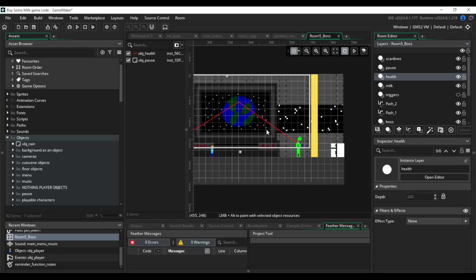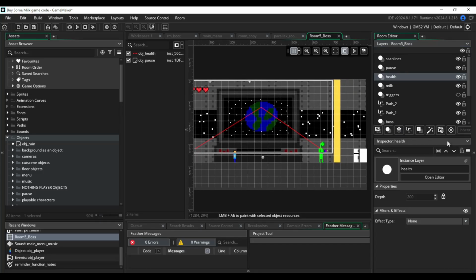Beyond that, also when you select a layer like this, this will pop up. It will show you everything that's in that layer in the room. So this is a good way to keep things organized. Okay, so in the scan lines layer, I have these objects. Pause layer, got nothing. Health object, I have these two. So just another thing to keep track of.